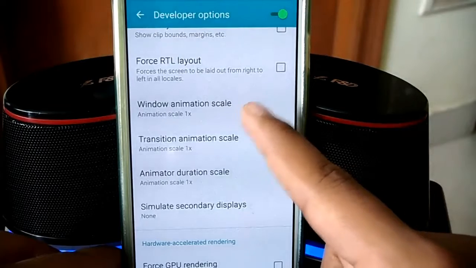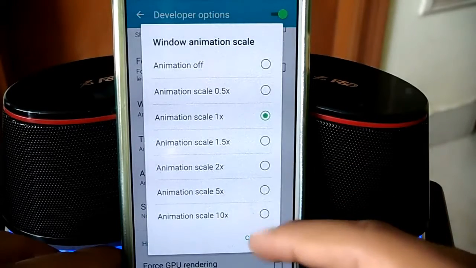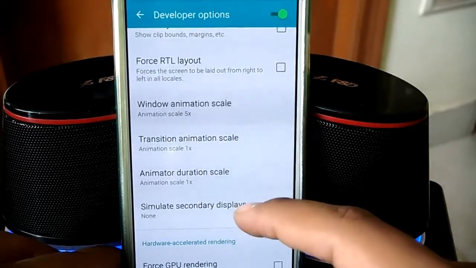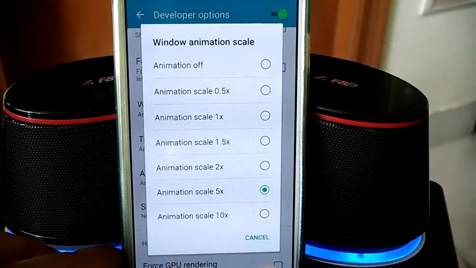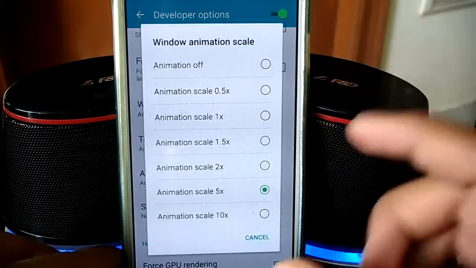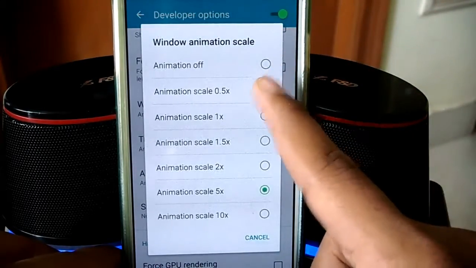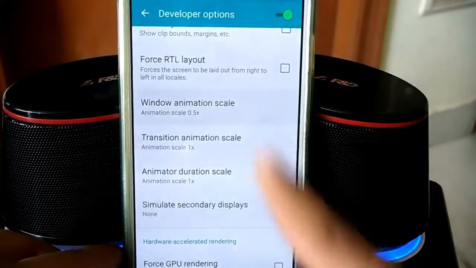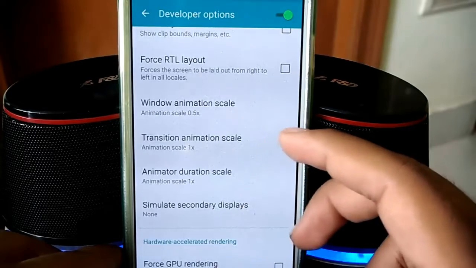If I open up window animation scale and say I change it to 5x, which is slower, and if I open it again, you can see how slow it is. If I cancel it and open it up again, I can see how slow that is. So if I change it to 0.5, now you can see how snappy that is. It's very fast. Now the second one is transition animation scale.